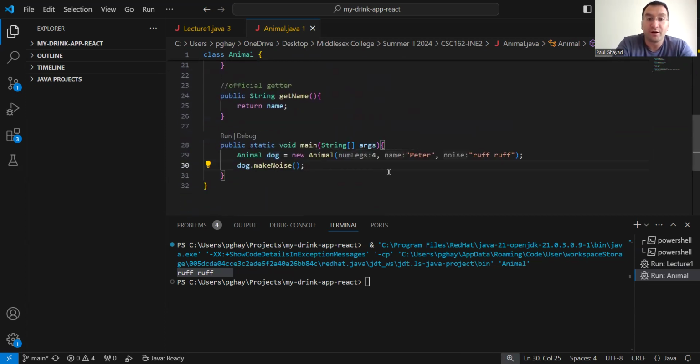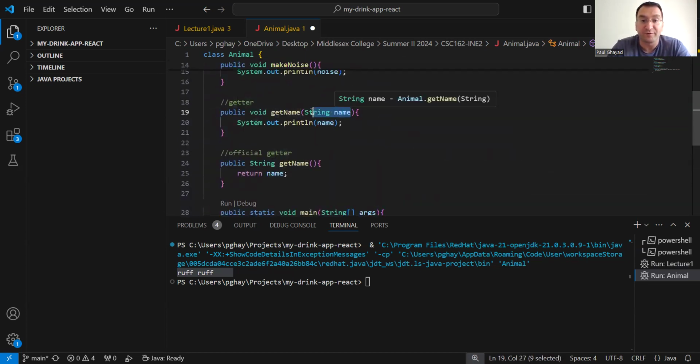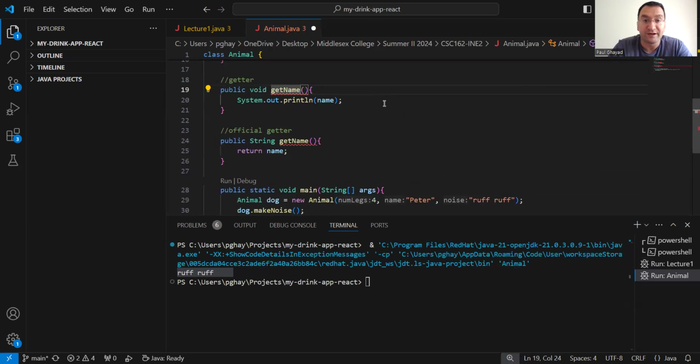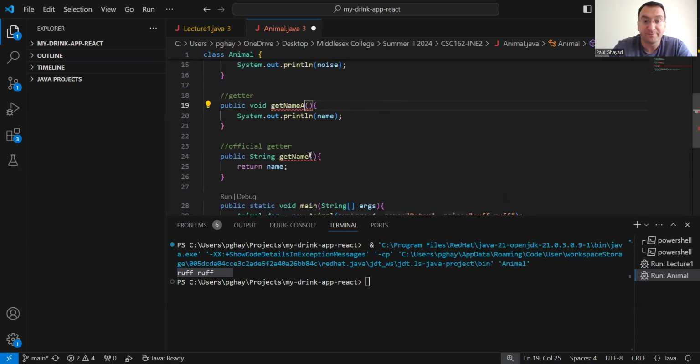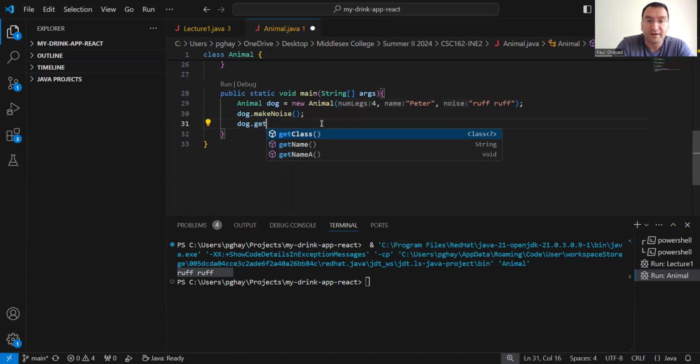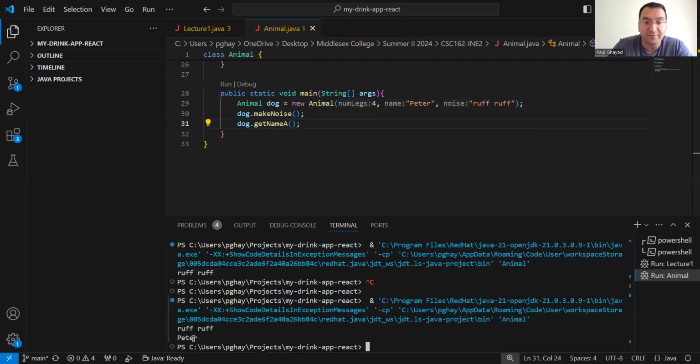Let's use another method. What was the second one? getName. Again, I don't need this parameter, so sorry about that, and then remove that. Then I'll just rename this as getNameA. I don't know why there's an error here. Yeah, it's not a duplicate anymore because I renamed it. So let's do dog.getNameA and print that and run that. And there you go, Peter. So everything is working just as we would expect.